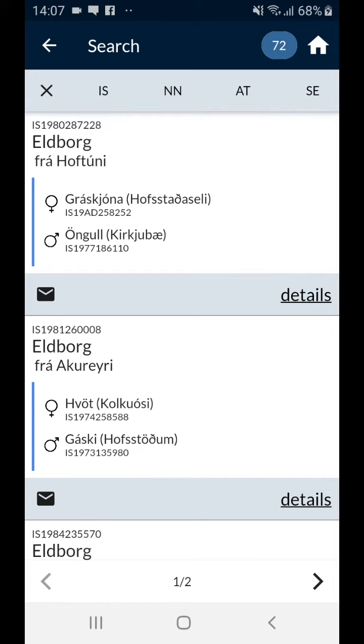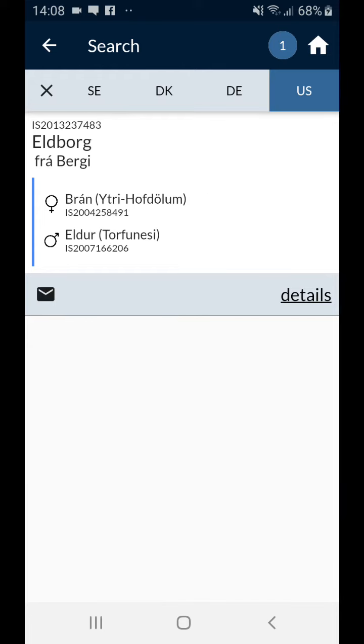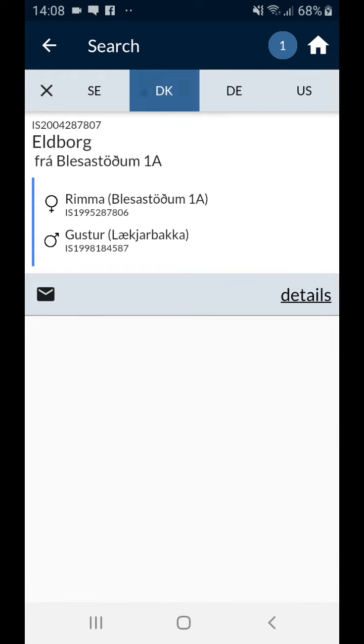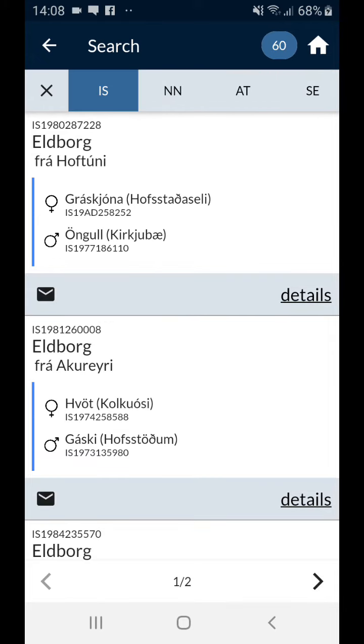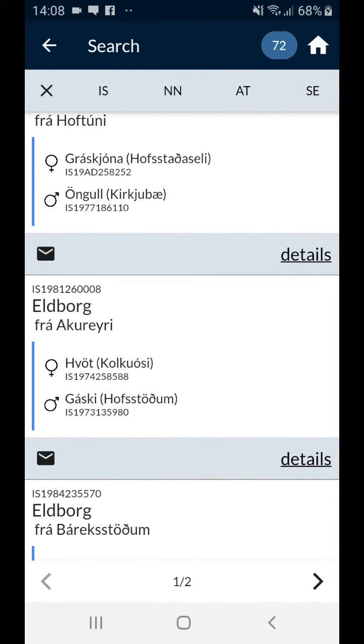So what we have introduced is a filter here. You can see on the top I can scroll through my list. For example, it's by country. If I select just the US, I have one result, then Denmark, and here Iceland, and I can also reset the filter and get back all my horses.